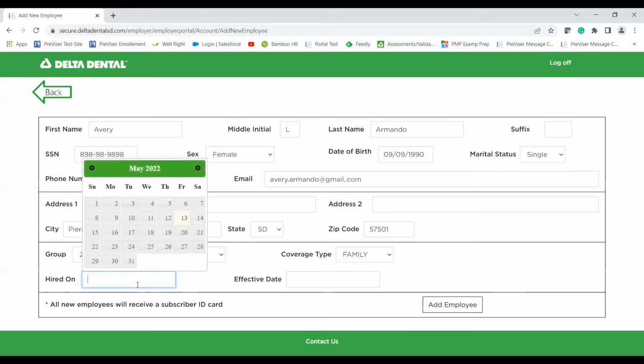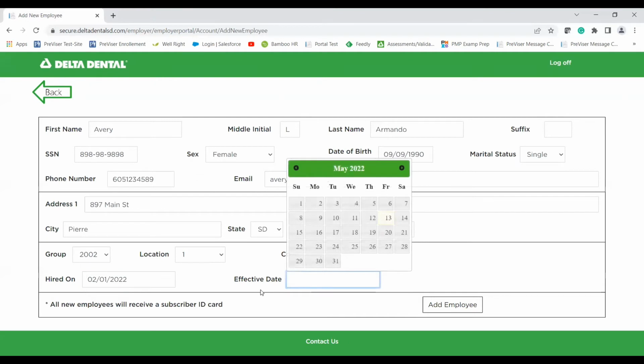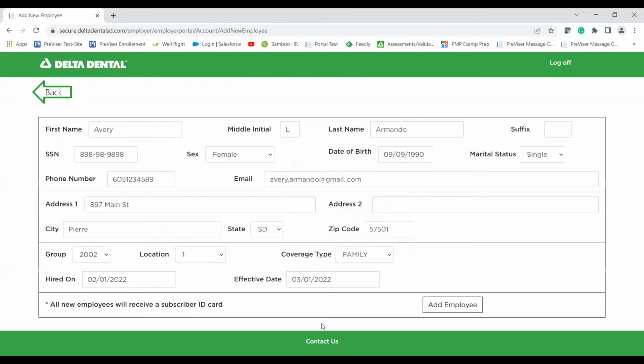But for today, what we'll do is we'll input the date that Avery was hired on. And based off of your group's criteria, this effective date will calculate. It is a suggestion. So if you want to make a different change, you absolutely can do it past the effective date, but also know that it pre-populates. The other thing to keep in mind is that all new subscribers will receive a subscriber ID card, so no need to take care of that.